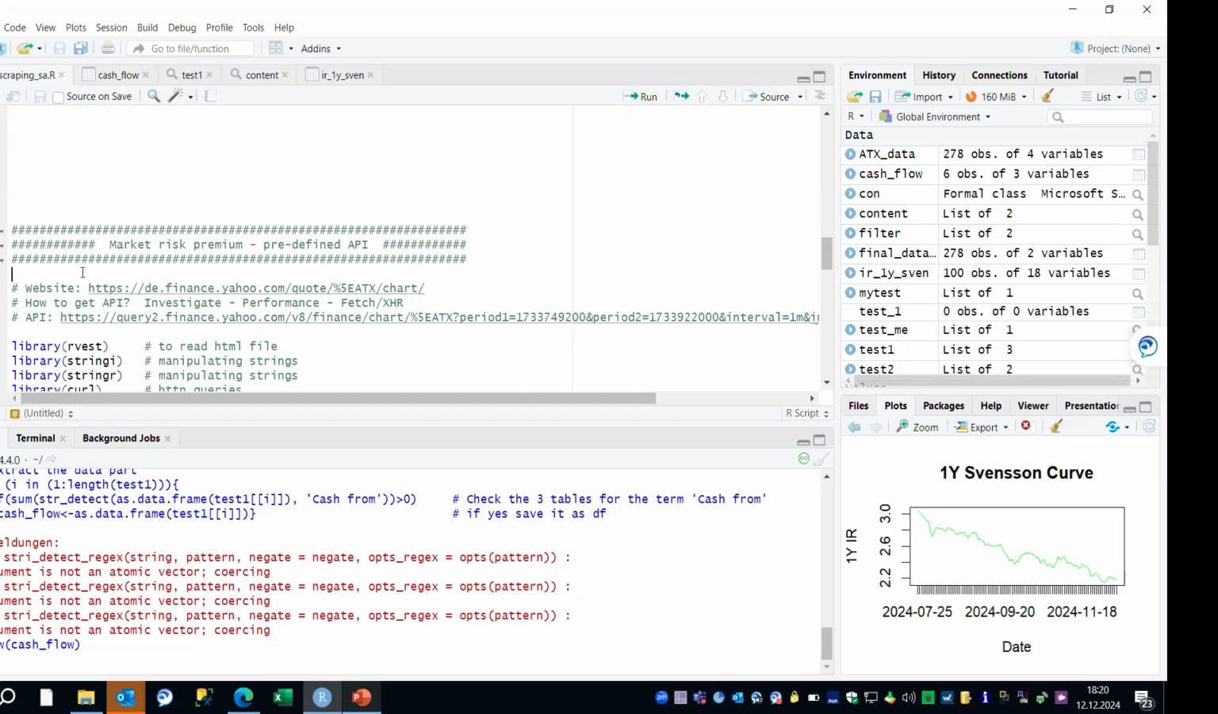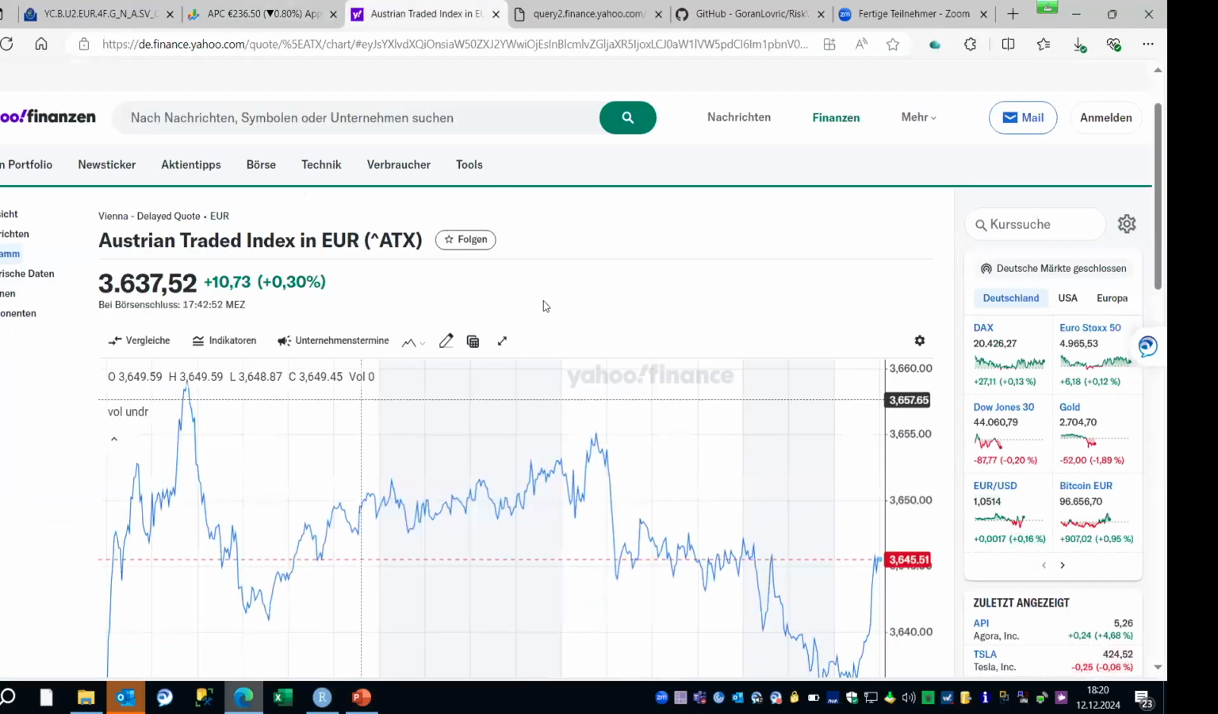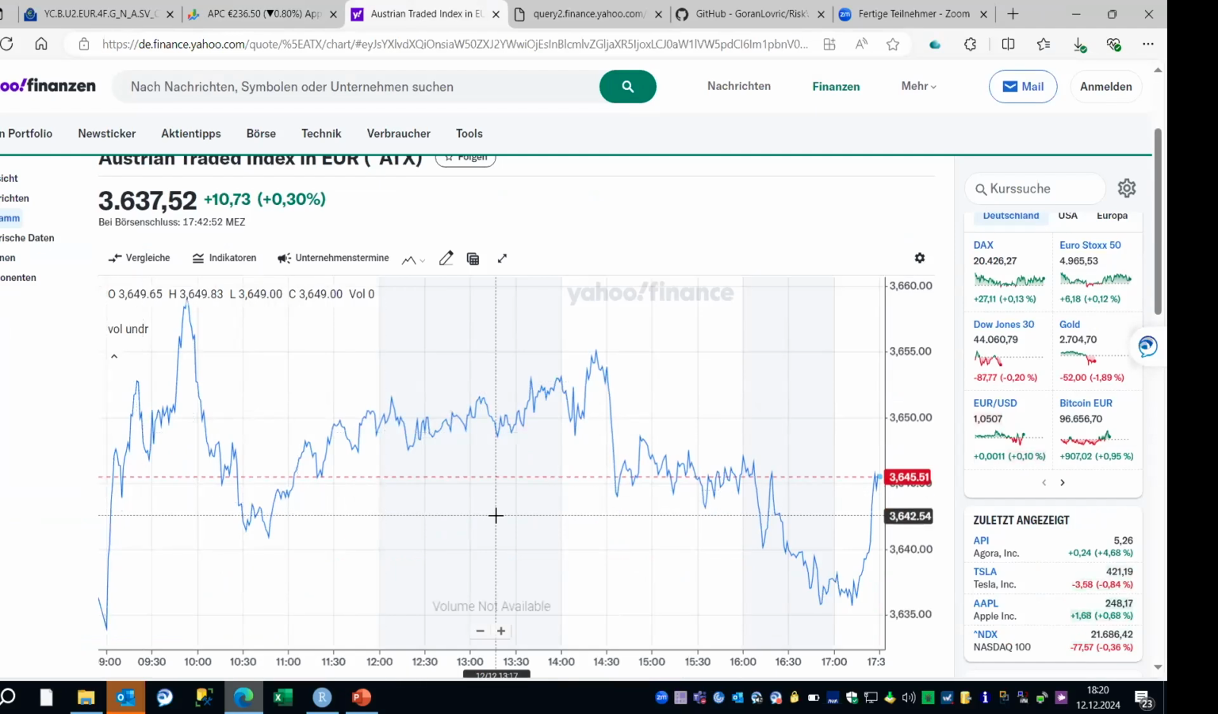And therefore, we use the Yahoo Finance page. And we have to know APIs basically are files like JSON files, which are feeding the actual website. So if we go to the Yahoo Finance page, for example, we use the ATX ticker, so the Austrian Traded Index, and we say, okay, we have a super nice chart, but we want the data which are lying behind this chart. So we want the actual stock prices at a given time. And so doing this, we have to find the API behind, and we have to scrape this API.